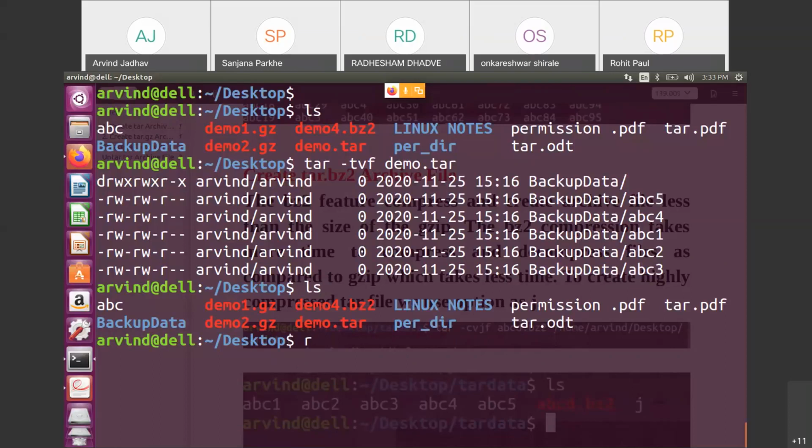So let's do one thing. Now we will uncompress the file. Right now I have all the data, that's why the file will not uncompress. First of all, we need to remove these files, and after that we can apply uncompression on that file.